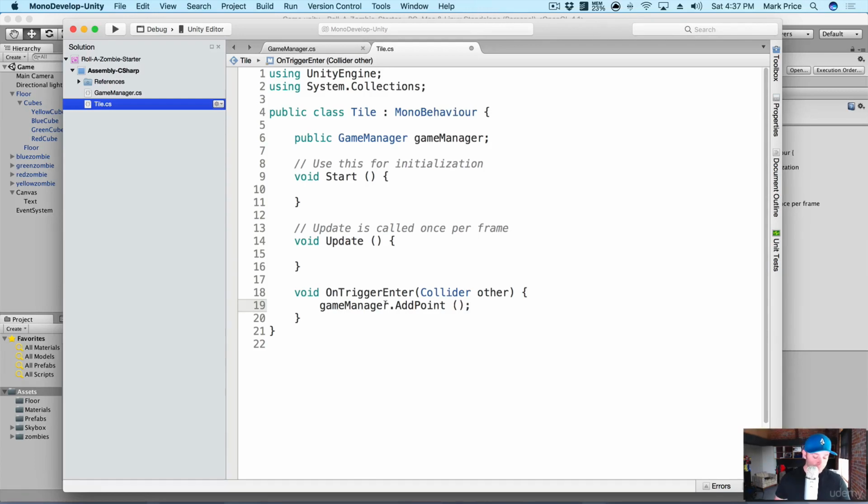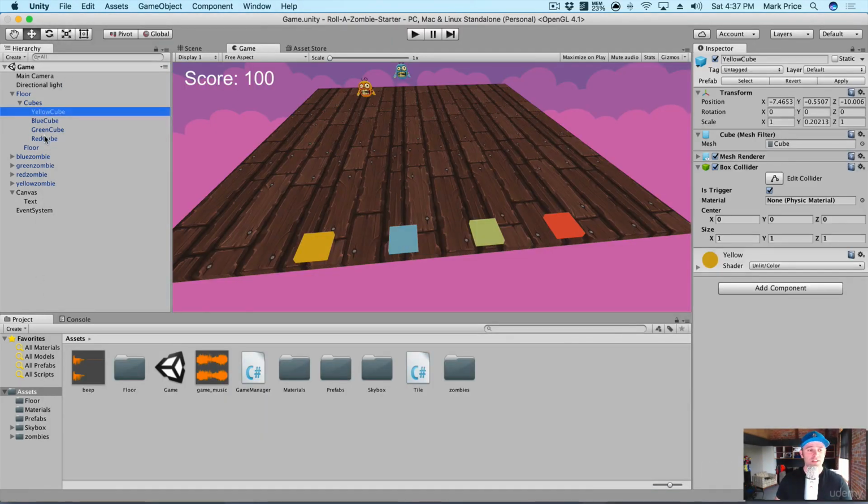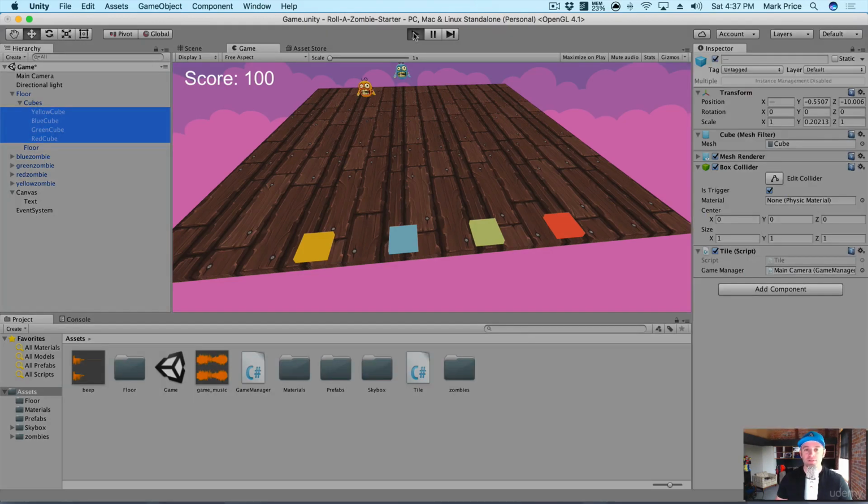Pretty awesome. Then select these cubes. Make sure you save that script file. Select those cubes and drag this script over here on the right hand side to the add component. Then with all of these still selected, grab your main camera and drag it onto the game manager. It's going to take the script that we put on the main camera and have a reference to it right here, so we can call the add score function, which I think is pretty awesome. So let's see if it actually works.